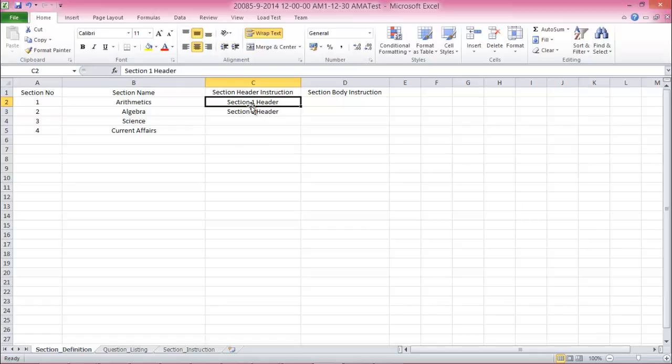Now the section header is what you see. This where we are is section definition. In the section definition, what you are doing there is simply defining the sections. So what I want you to know now is that we have section 1, section 2, section 3, section 4, and the name of the section is what you are typing here. This name will appear somewhere in your test. It's going to appear at the head of the section throughout all the questions.